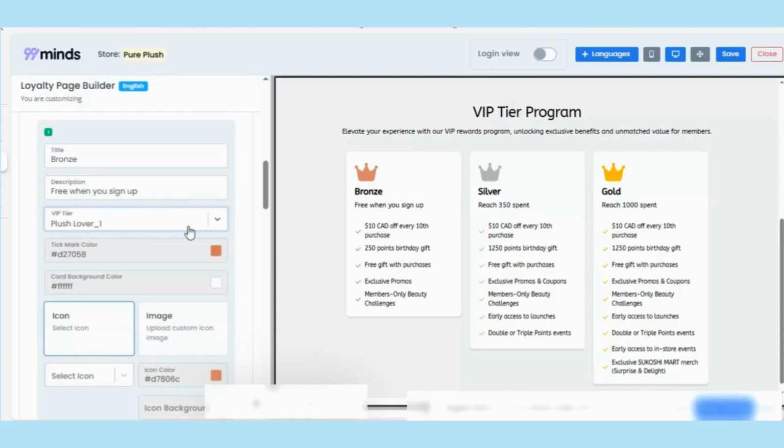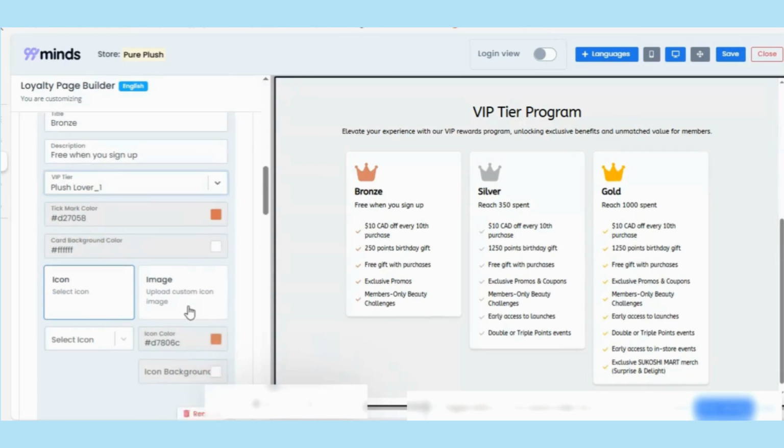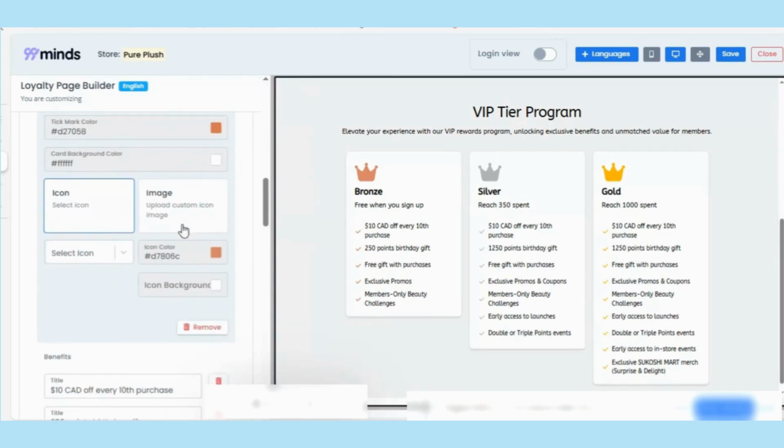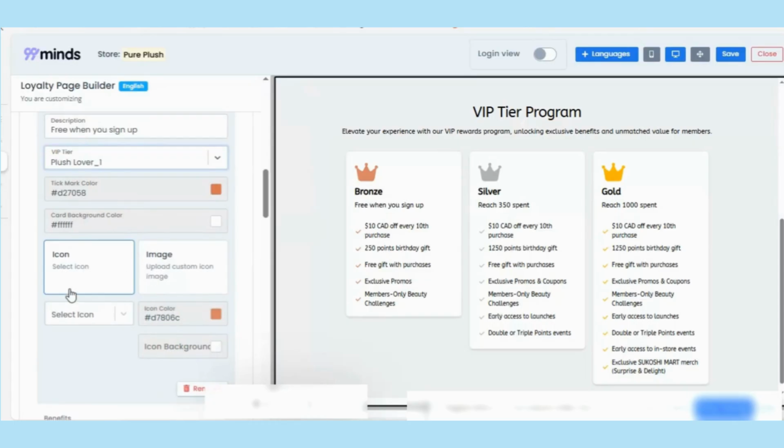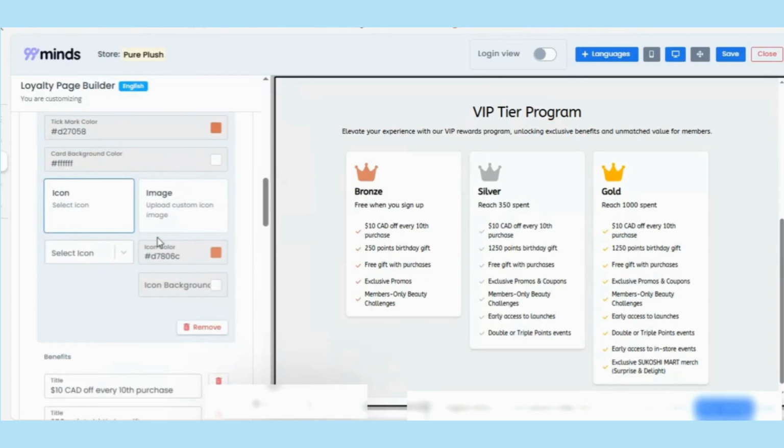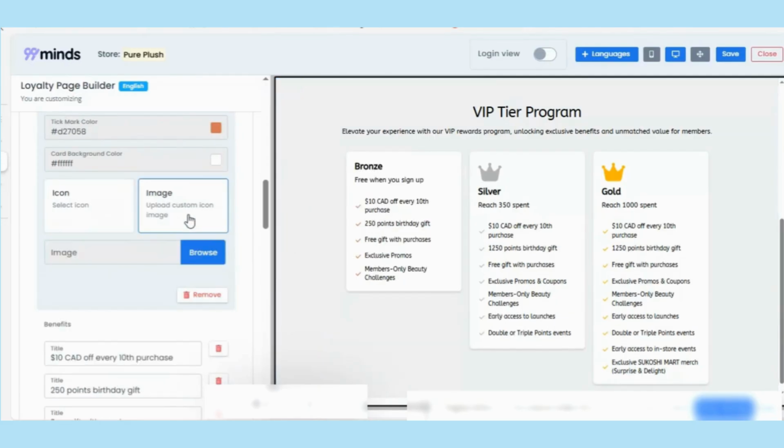You can also choose the color. Decide on the tick mark color and other colors. I've chosen white for the card background. You have options for icons and images. You can select any icon here. Similarly, you can choose any image. In this example, we have selected this icon, but images are also an option.